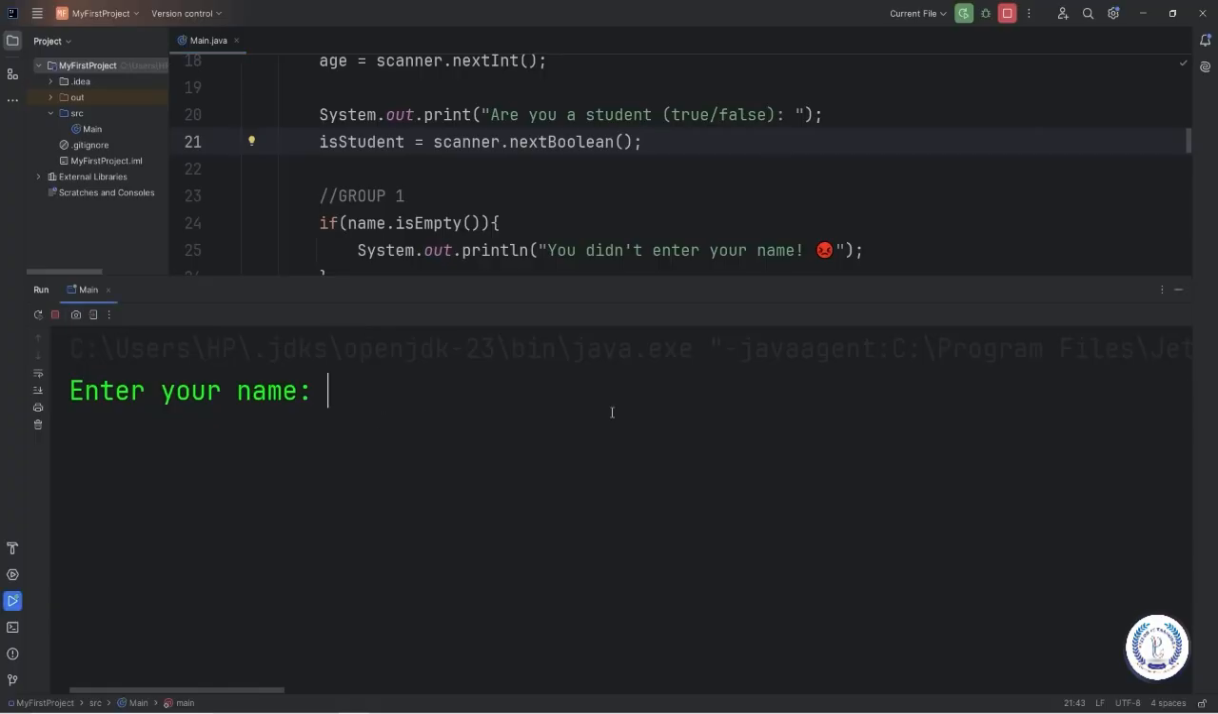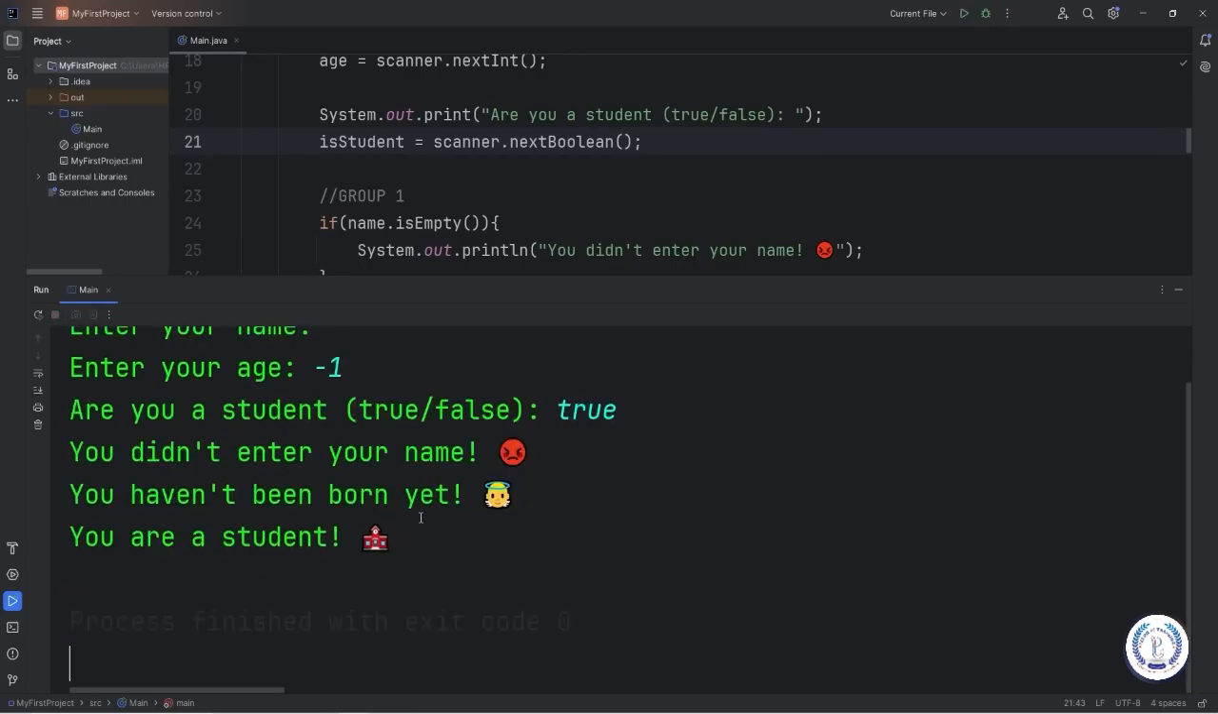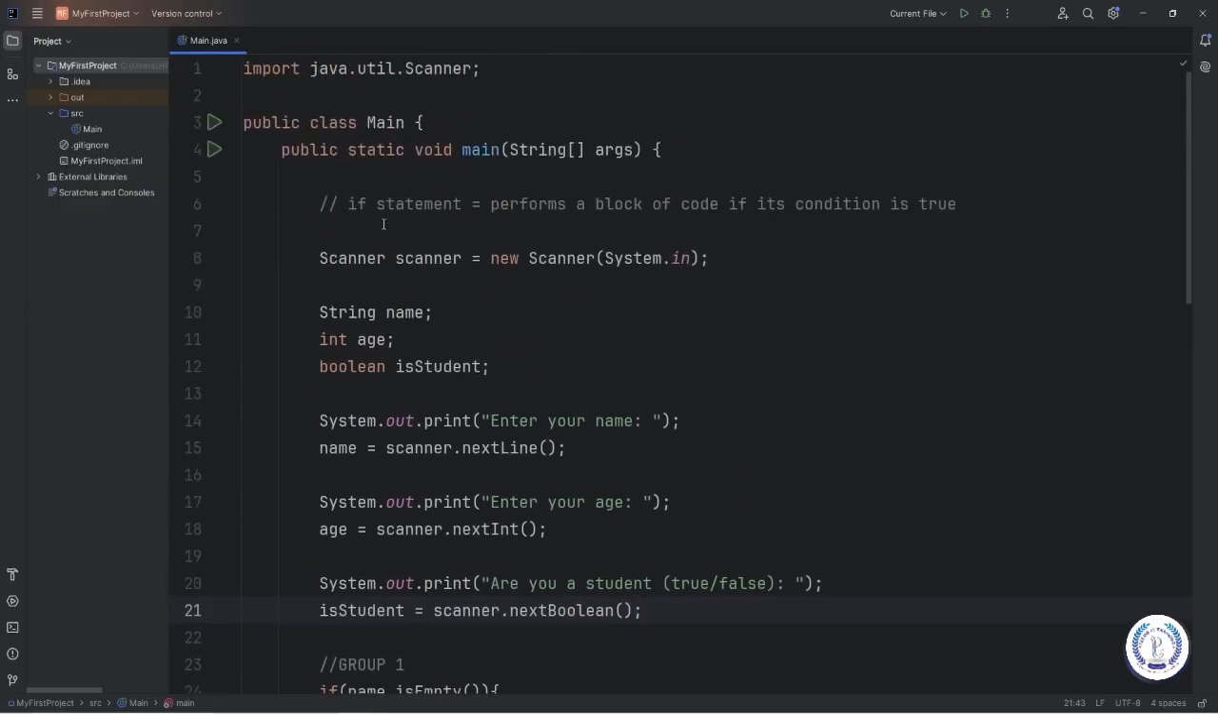Let's try some of the other statements. I'm not going to enter a name. For the age, let's say that I'm -1. Are you a student? True. You didn't enter your name. You haven't been born yet. You are a student. So those are if statements, everybody.